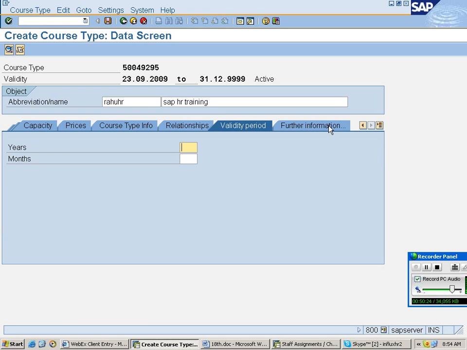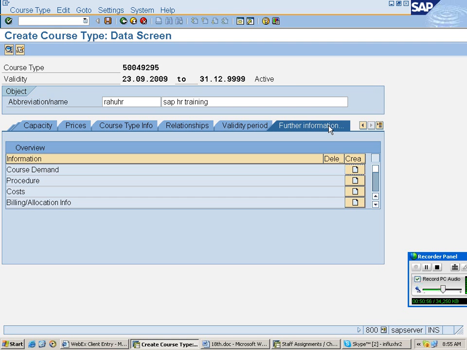In a real-time scenario nobody maintains the validity period. Validity period means, if you conduct a training of SAP HR, after how many years or months they need training again. That is called depreciation skill. In HR, there is PD, personnel development, where there is depreciation skill. I am putting here 2 years and 6 months. The employees who are trained now can get training again after 2 years and 6 months. This is my assumption, but in a real-time scenario it can be anything. Next, further information here.